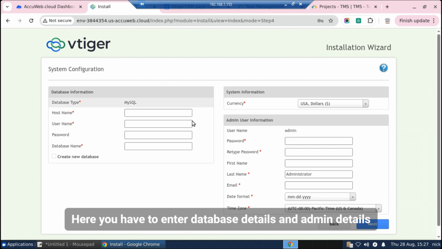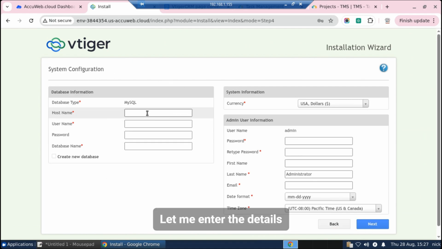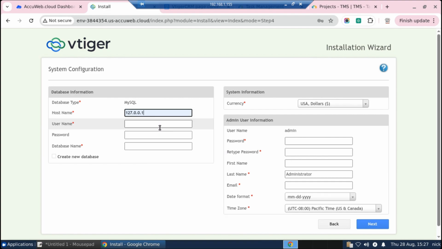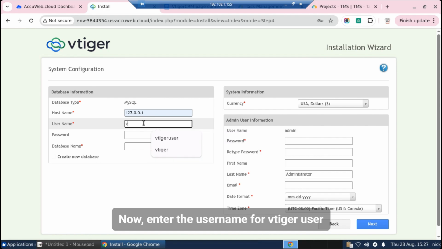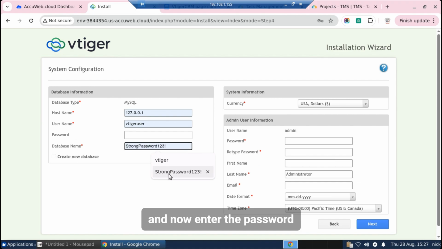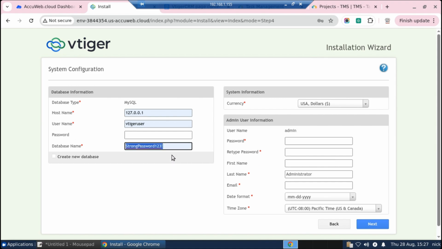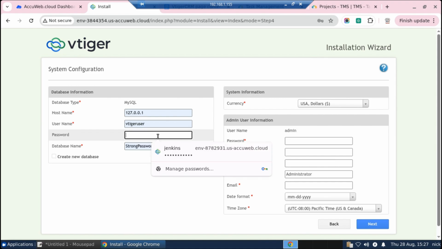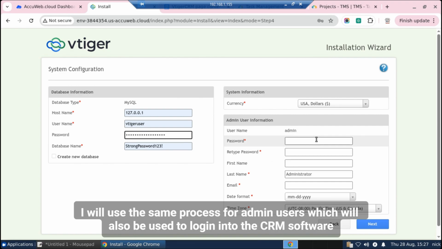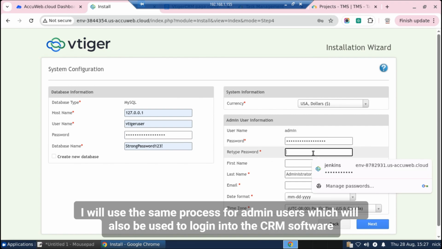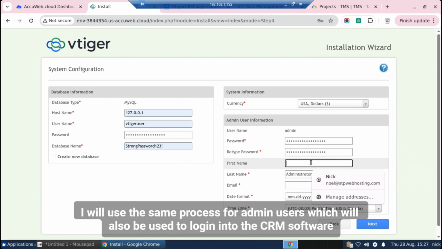Here you have to enter database details and admin details. Let me enter the details. Now enter the username for the vTiger user. And now enter the password. I will use the same process for the admin user, which will also be used to log in to the CRM software.